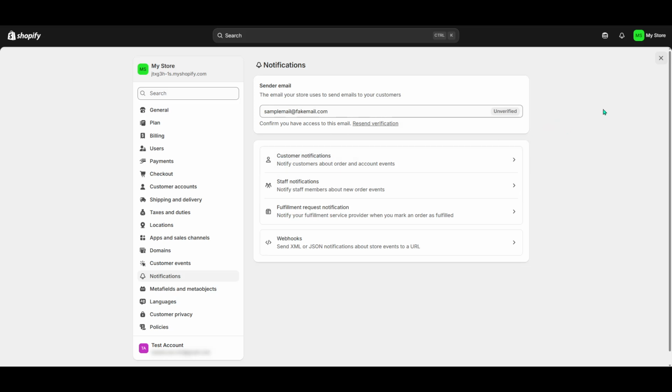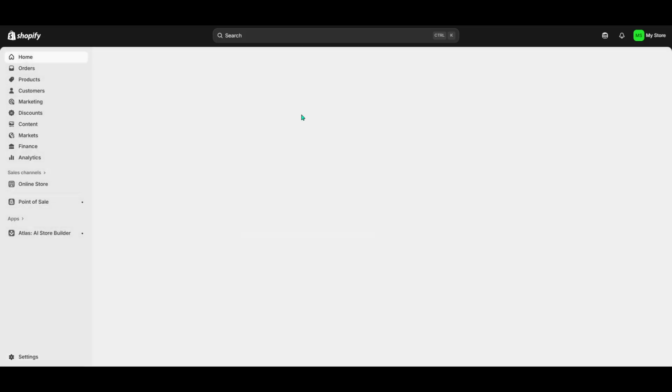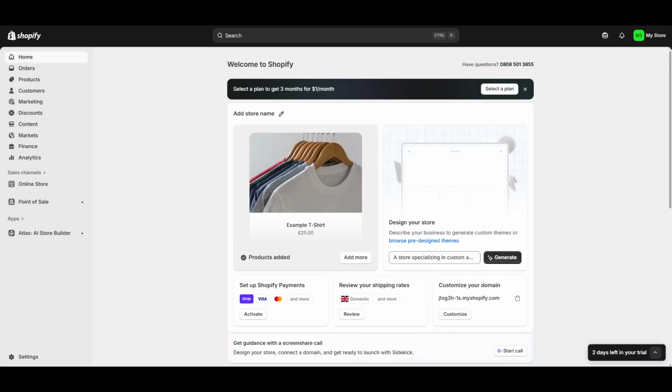And there you have it. That's all it takes to authenticate a sender email on Shopify. By ensuring your sender email is verified, you're taking an important step towards building trust with your audience and keeping your communications seamless and professional. This simple action helps reassure your customers that the emails they're receiving are indeed from your legitimate store.